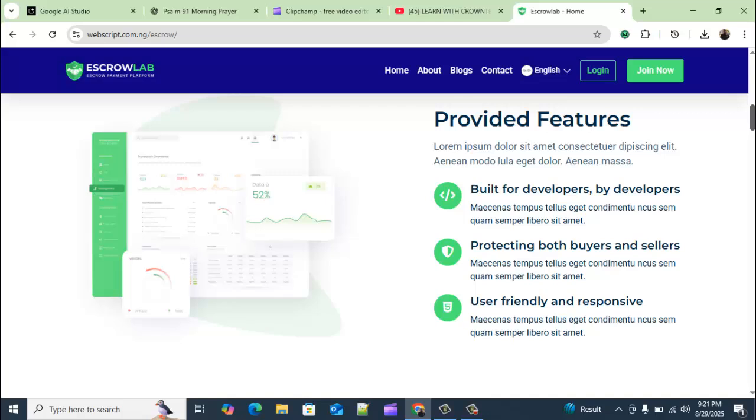It is built for developers, by developers, protecting both buyers and sellers. That's what escrow is made for. It is used to protect both the buyer and the seller, so that the two of them will not lose their money, and at the same time they will not lose their product.